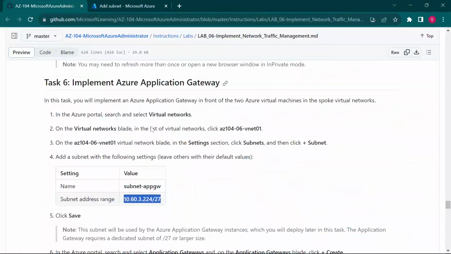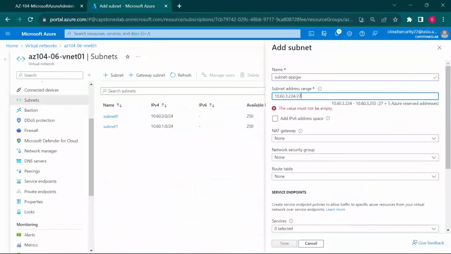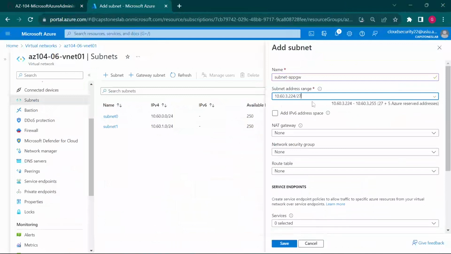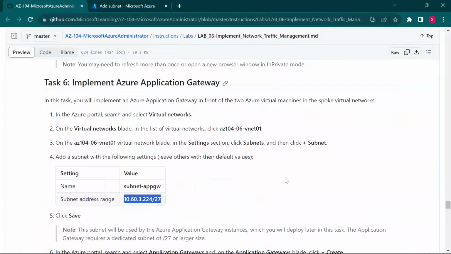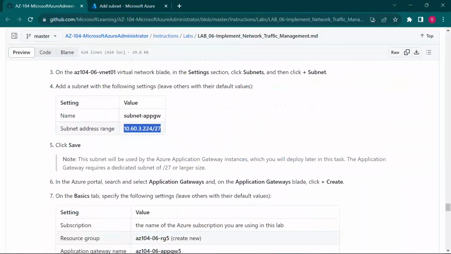10.60.3.224/27. So I'll just backspace on that and paste in that. Then next we need to click on save.